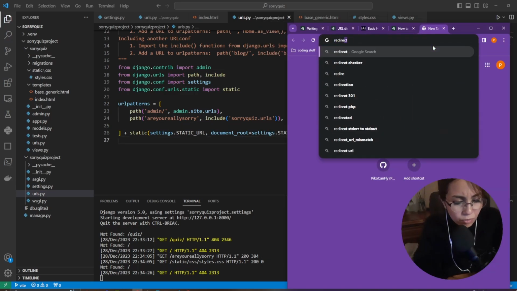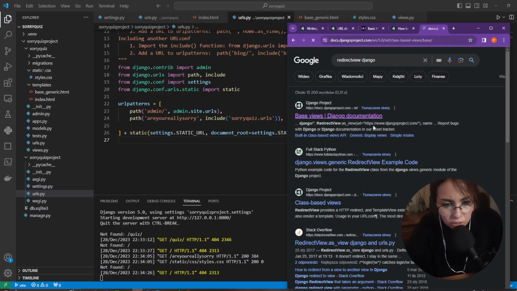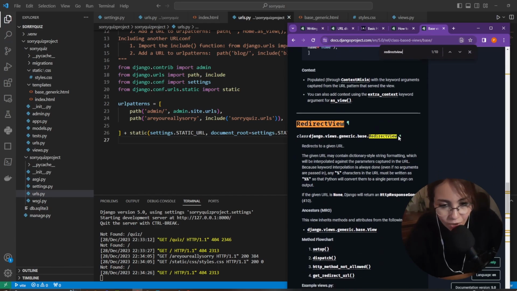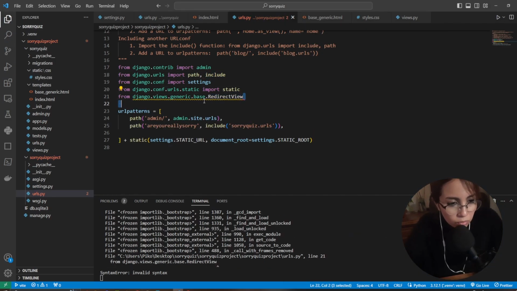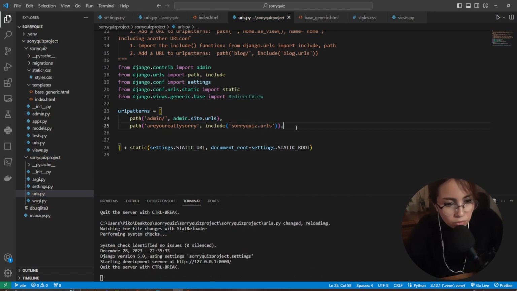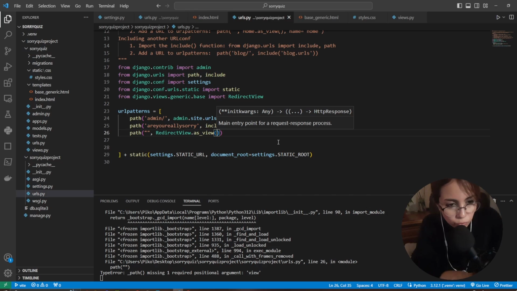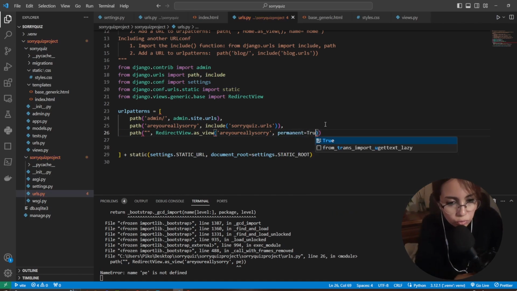I think there's something called RedirectView, but I don't remember how to import it. So Django base views. Where is RedirectView? Here it is. Okay, let's copy it. So from django... import RedirectView, and we'll add path RedirectView.as_view, and we want to redirect it to are-you-really-sorry, and then I'm gonna make it permanent=True.